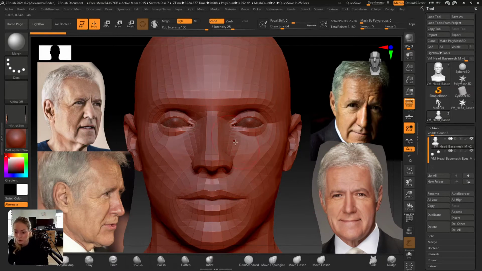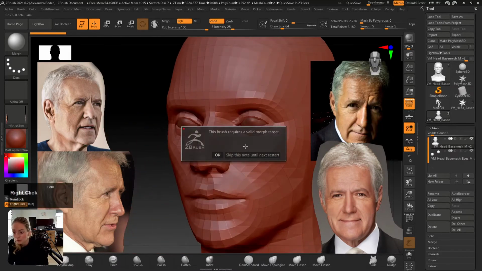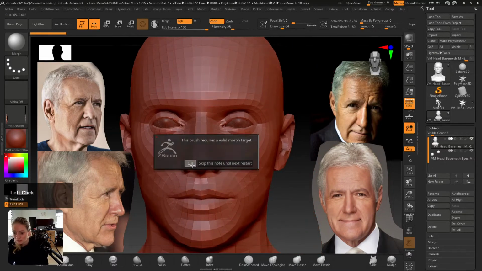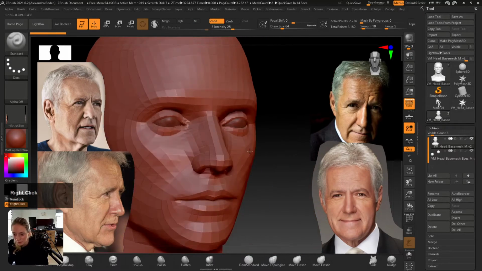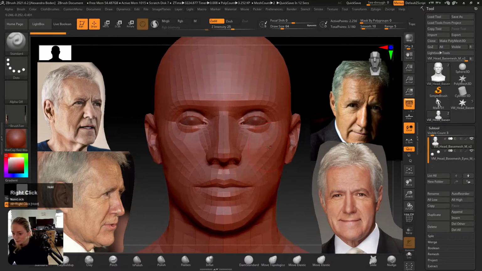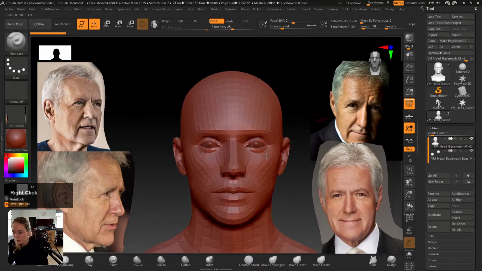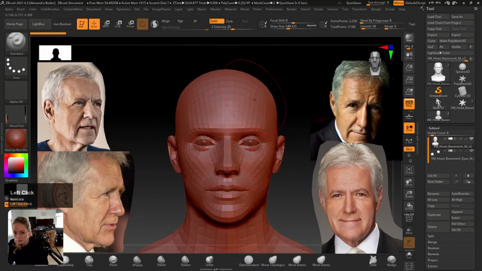So these are just going to be reference images. We don't need spotlight projection for that. Okay, wrong brush. Alrighty, so now we are ready to start sculpting. Sorry, that keeps popping up because I have the wrong brush selected. So here's my base mesh, and the first thing that I'm going to be looking at is the overall head shape. That's what we're going to be starting with.